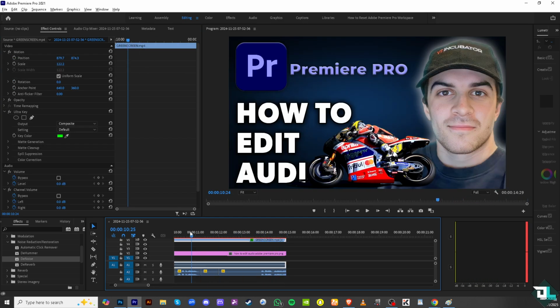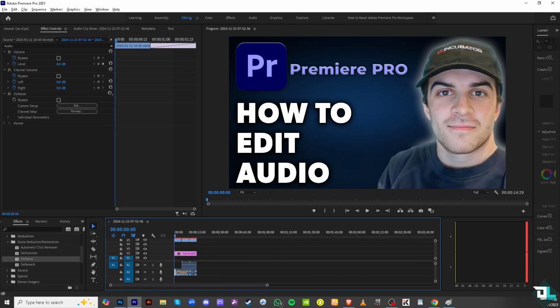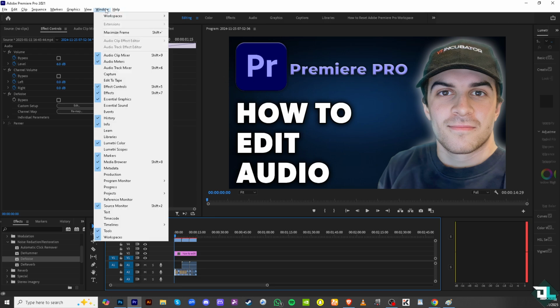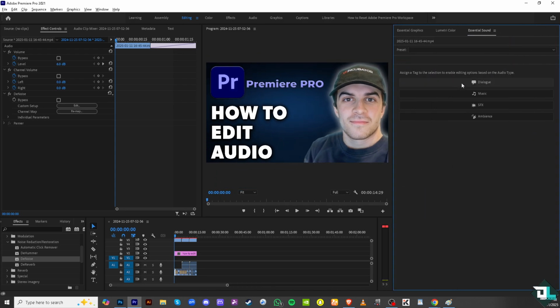All right, so once you're happy with that, another option that you can do to edit your music here is going to the window where you have an option to select the essential sound. It would appear on the right side corner of your screen. You have 4 selections to enable editing options based on the audio type. You have the dialogue, music, SFX, and ambience.